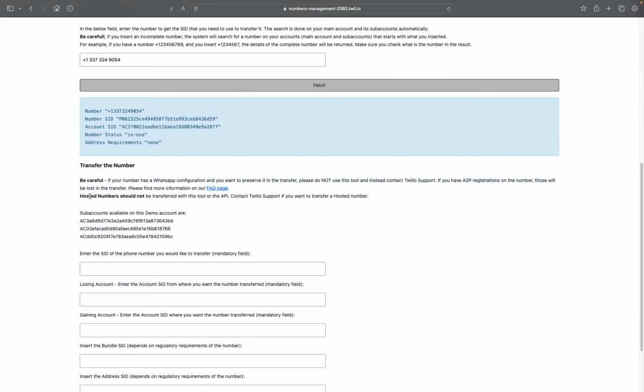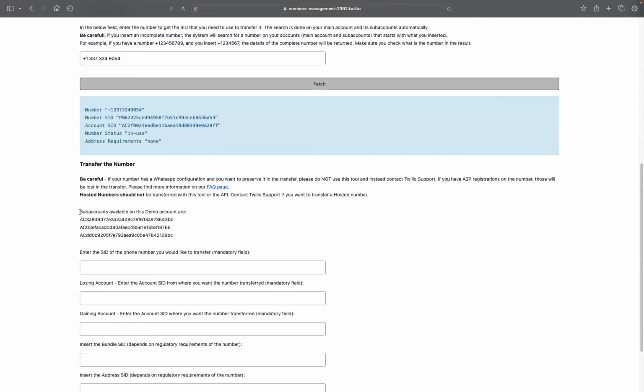If your numbers are hosted numbers, they shouldn't be transferred using this tool. Be sure to reach out to Twilio support to help transfer a hosted number. We also have some helpful details here of sub-accounts that are available under the main account to transfer this number to. So the first thing I'm going to do, I'm going to grab the phone number SID and enter it in the top here. I'm then going to grab the losing account SID.